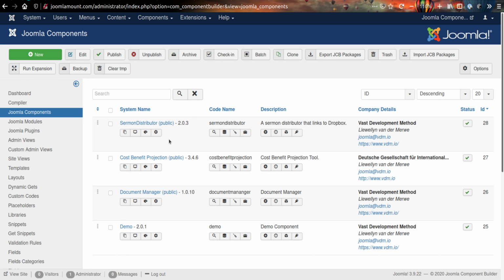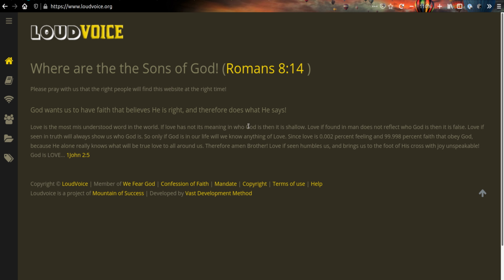This is so that you can see how we did it in JCB itself. Okay, there's a difference between the component and the JCB implementation of how we built the component, because the component is completely built in JCB. Now, there are a number of things to consider here, so let's go to a place where we have deployed this component, Sermon Distributor, and we look at some of its functions.